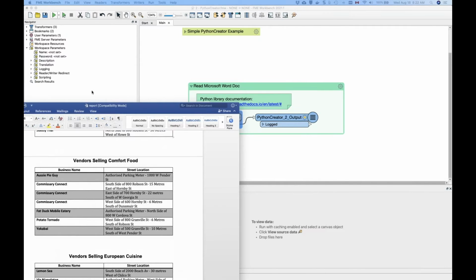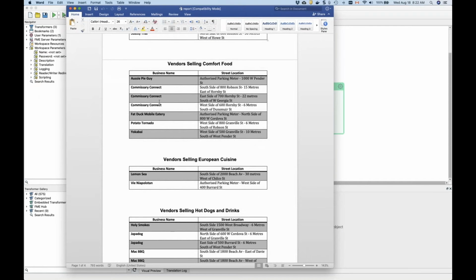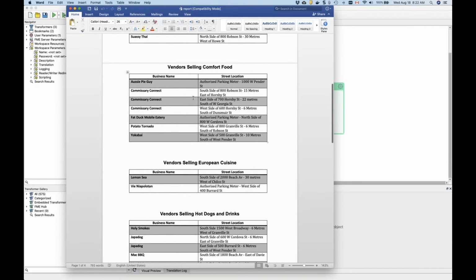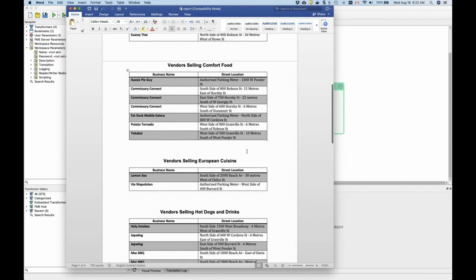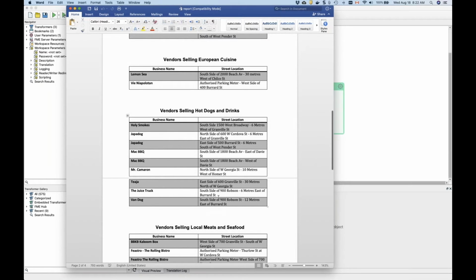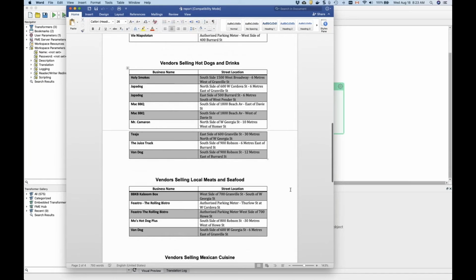So just for some context, this is the Word document I'd like to read. This just has lists of food trucks in the city of Vancouver and where they're located. So I'd like to be able to pull in this data and use that for processing.